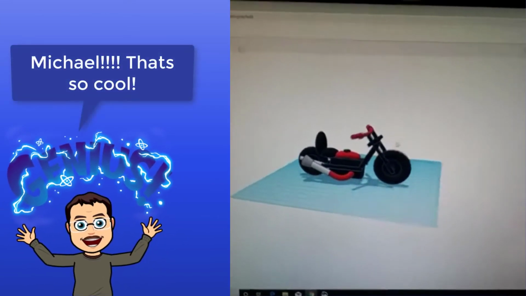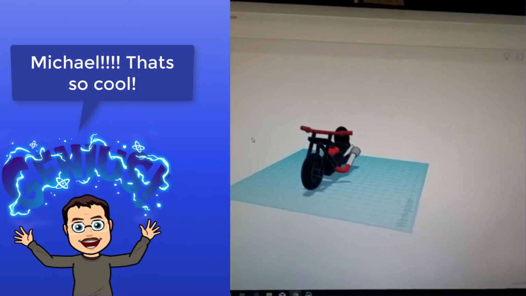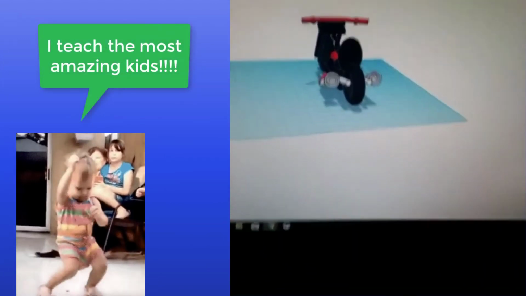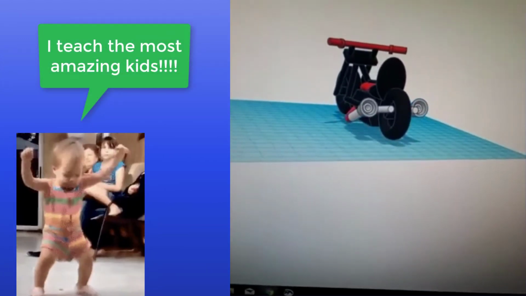This is Michael, and I just finished up this motorcycle. I made it red, white, and black, and I have gray there too on the thingy right there.